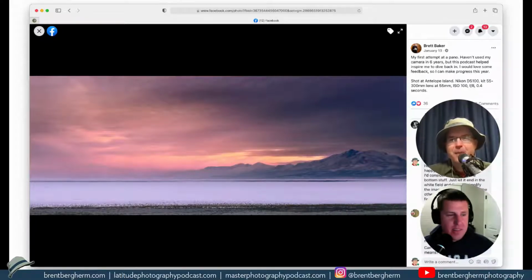That's right. Let's see. Brett Baker, first attempt at a pano. Haven't used my camera in 6 years. So glad. He says this podcast helped inspire me to dive back in. I would love some feedback, so I can make some progress this year. Well, for your first pano, this is definitely a good attempt and a good success. Got some good warm colors, good subject matter, and it's coming together. Yeah, I like it. I think it's great.